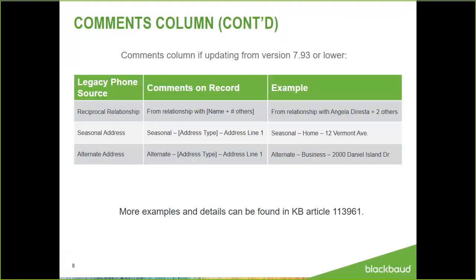For seasonal and alternate addresses, the comment field will display whether or not the information came from a seasonal or alternate address, the address type that it came from, and the first address line from that record. An example is seasonal-home-12 Vermont Avenue. The same format applies to alternate addresses. For more examples on how contact information changes on constituent records when upgrading, please see Knowledge Base article 113961.